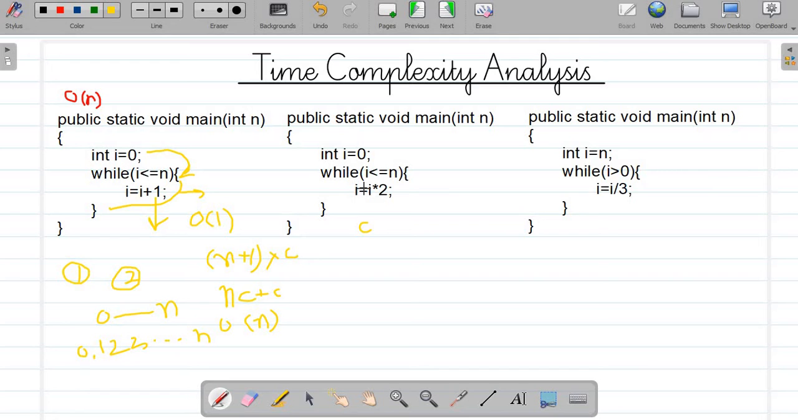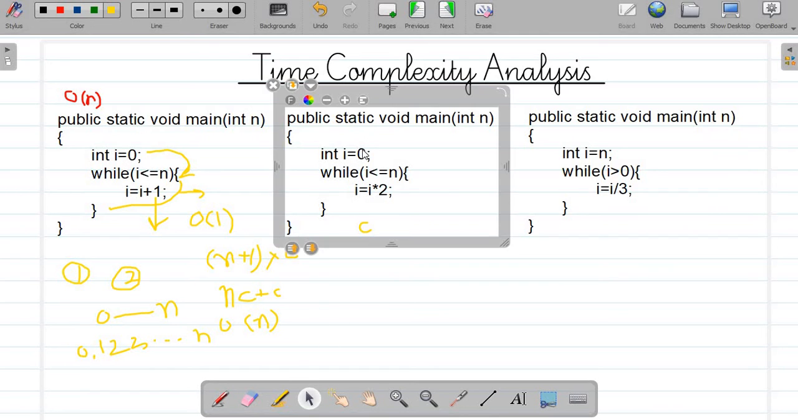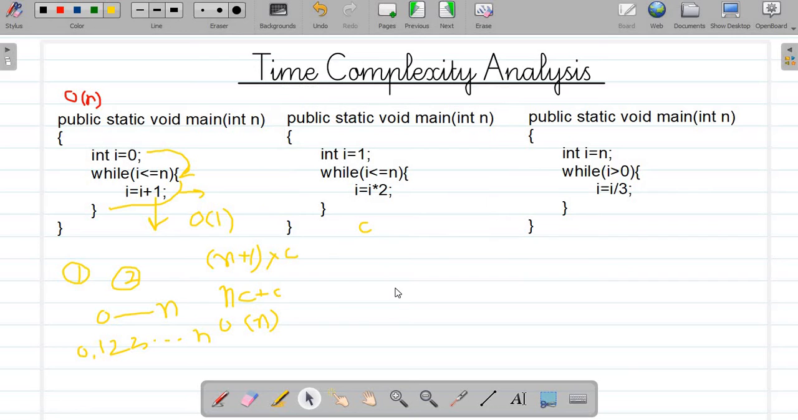Now let's see the number of times. First of all, let's see what will be the values of i. Over here, instead of 0, let me put this as 1. So first of all the value of i will be 1. Then we enter this loop, then i becomes twice, so this becomes 2. Then we again enter this loop, and this becomes 4. We are going to do this till a point that the value is less than or equal to n.